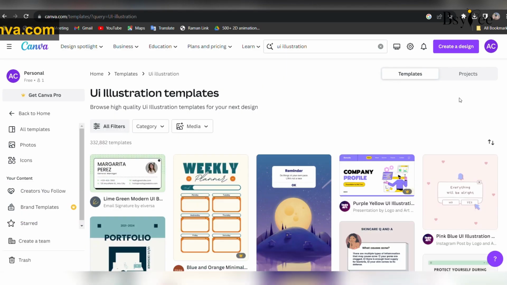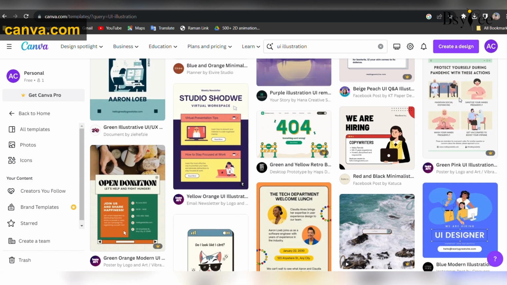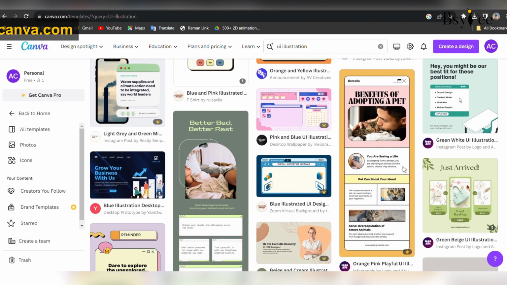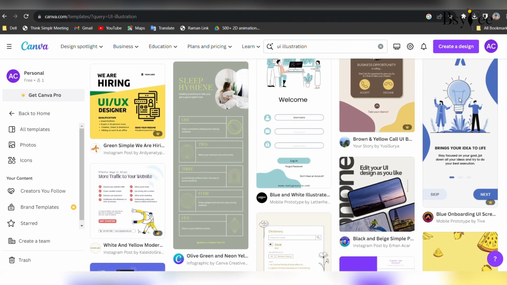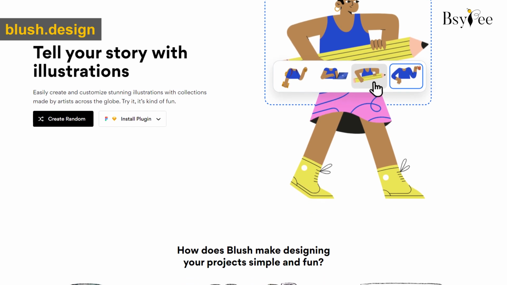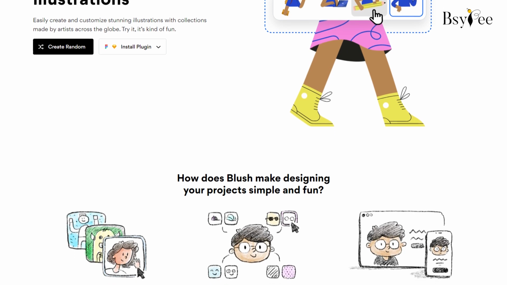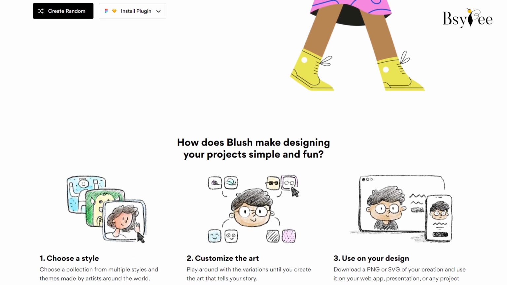First up, we have Canva, a widely used platform for creating designs and illustrations. Canva offers stickers, photos, and many other features for your creative needs. Next, there's Blush, a platform that lets you create customizable illustrations. With the Blush Doodler plan, you can access an infinite number of designs.